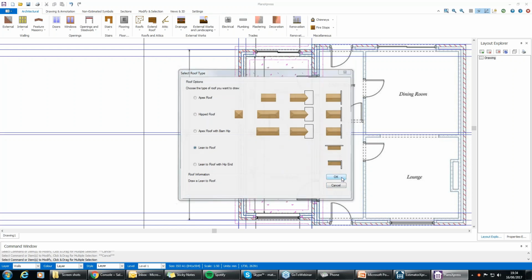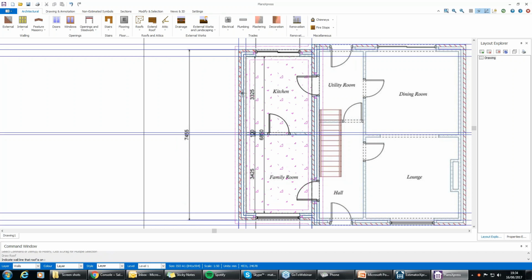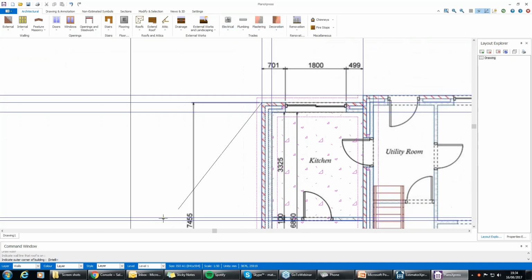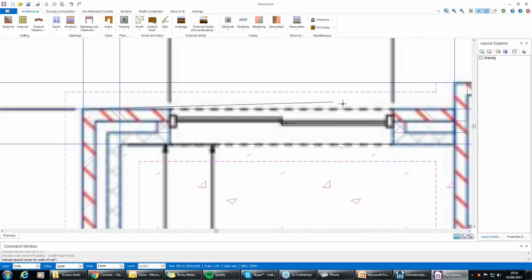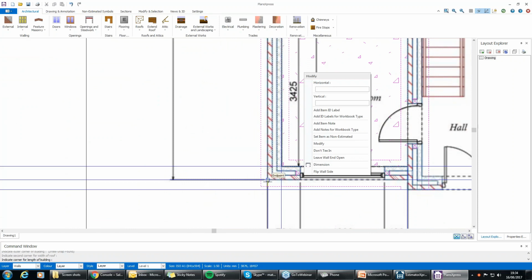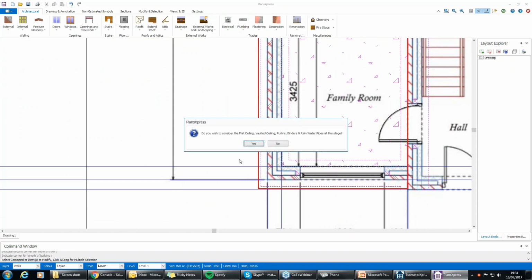Okay, so if I click OK here, what I can then do is just follow the indications on the roof line. So indicate the wall line that the roof is on. So it's going to be this external wall. Indicate the outer corner of the building. It's going to be here. Indicate the inner corner. This is here. And then the length of the roof as well. So I can start dragging that down and pop that in there.